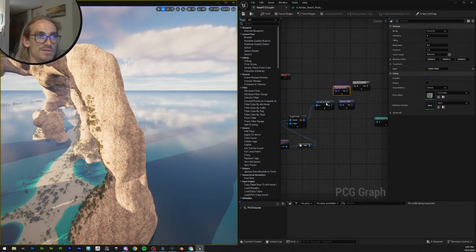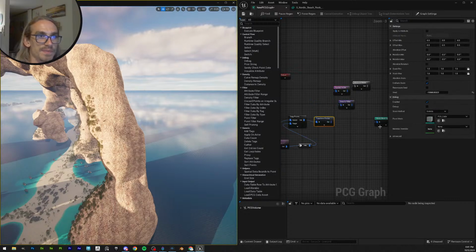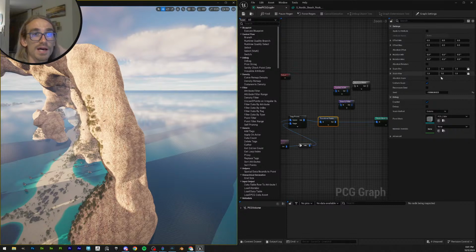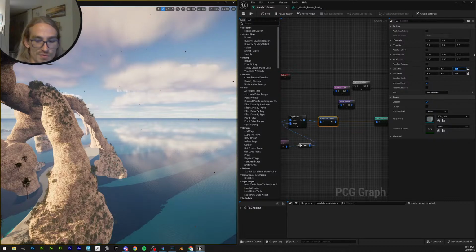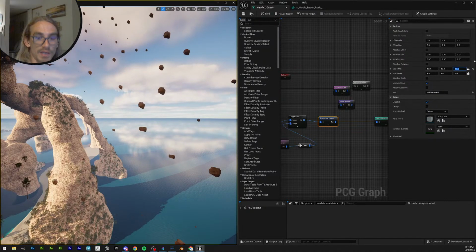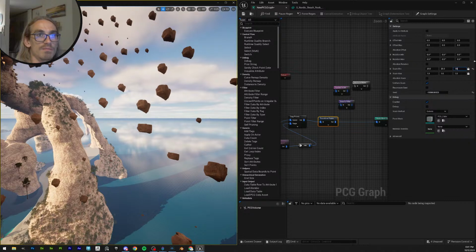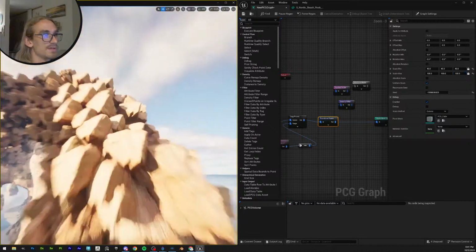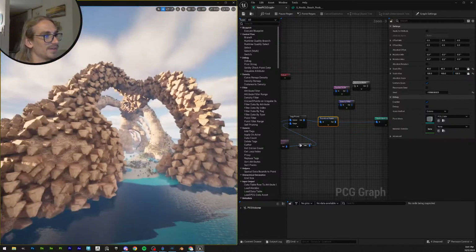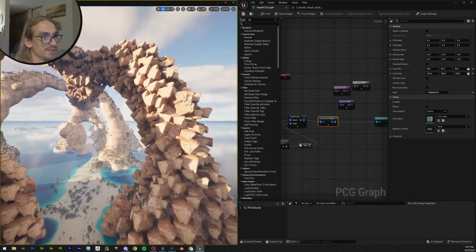Let's get first of all the transform points, which is gonna change the rotation, scale, and size. So we want these rocks to be much bigger. So let's go scale minimum 10, 20, 30, 40 to maybe 100. Let's see what's going to happen. Okay, now we're talking. Now we're getting something more interesting.